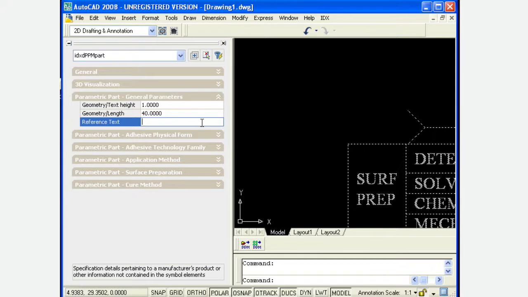Finally, in the tail of the symbol, you can indicate additional details pertaining to the process or referencing a specification. Let's input the adhesive is to comply with product specification ABC 3333.